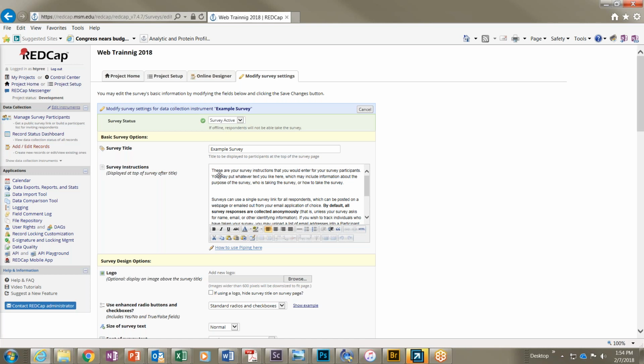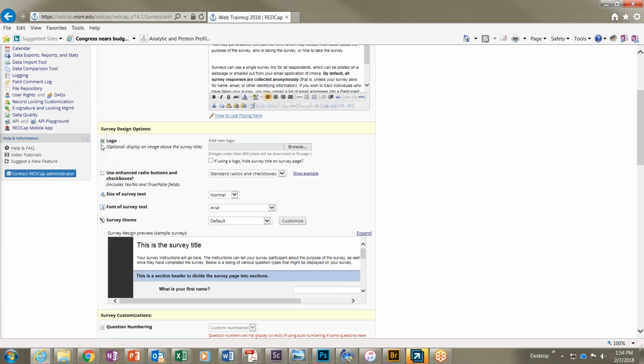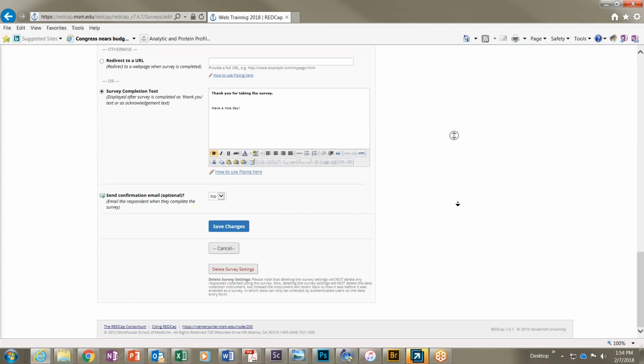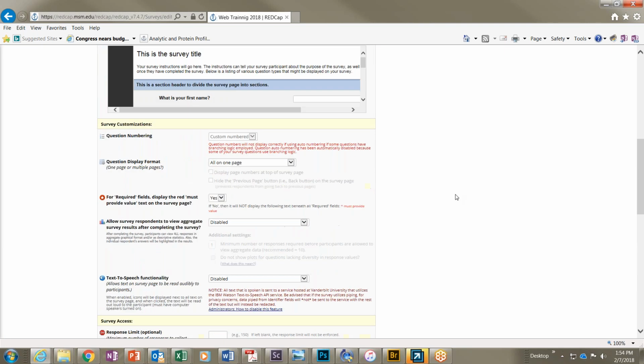Survey instructions are here. If there are any specific instructions, once they click on the link, this is the area where it would be. And here you can change the colors, you can bold, and you can do a lot of that in this area. If you have a logo and you want to use it, you can use a logo here in place of the title.